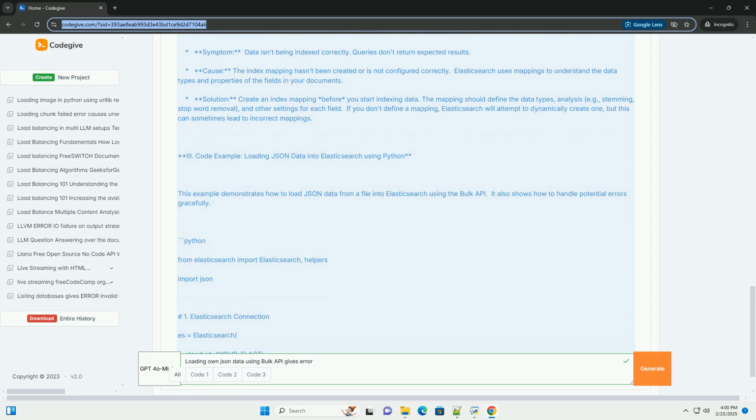3. Data type mismatch. Symptom: mapper parsing exception with details about type mismatch, for example, cannot coerce string to integer. Cause: the data types in your JSON documents don't match the mapping defined for the index. For instance, you might be trying to index a string into a field that is mapped as an integer.